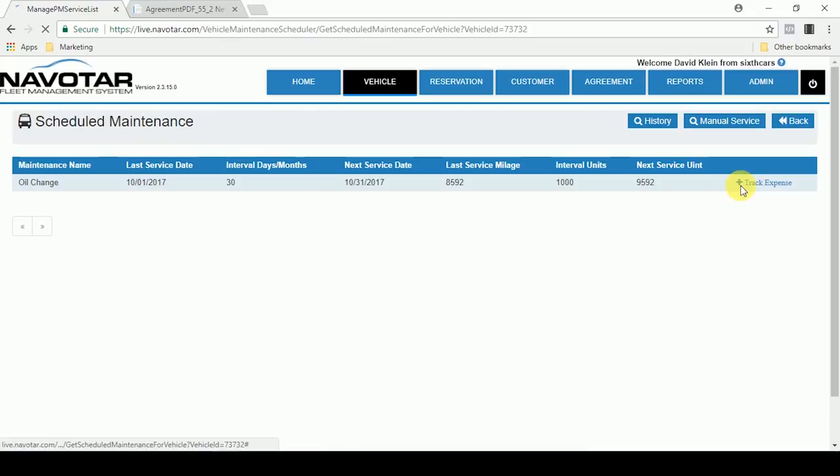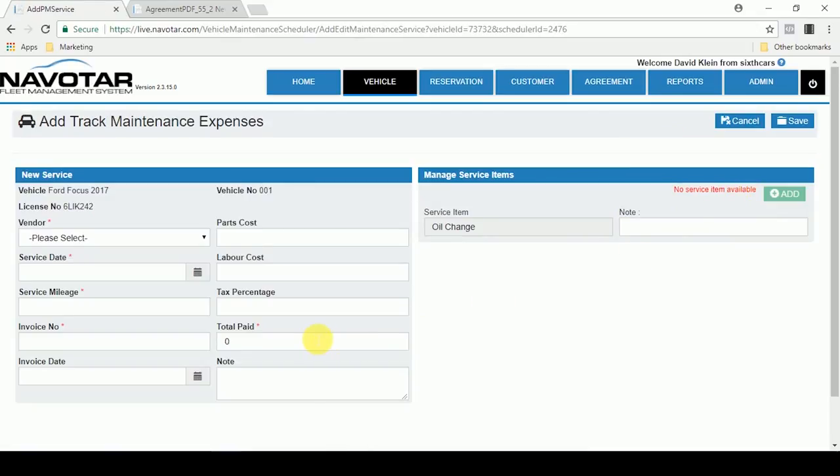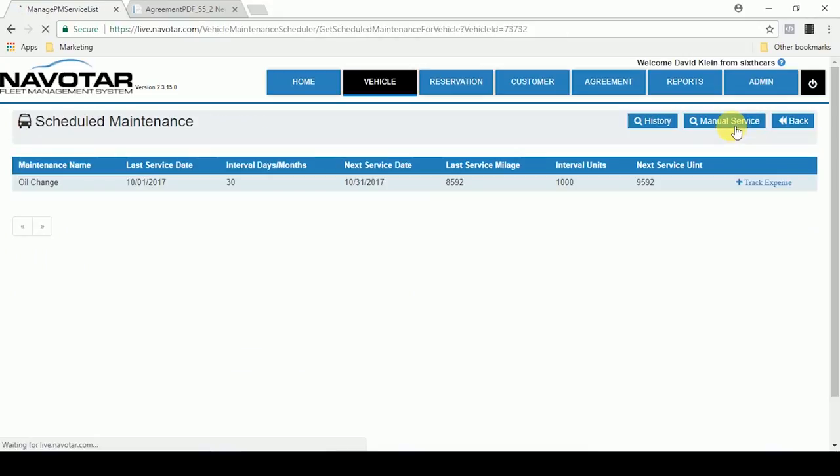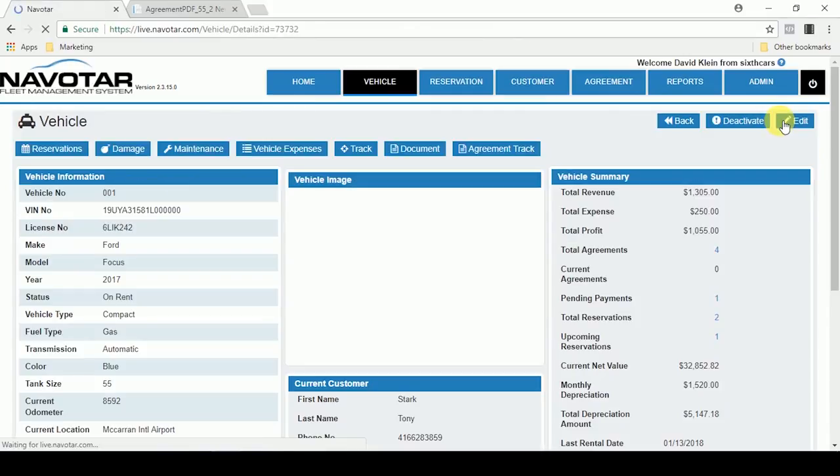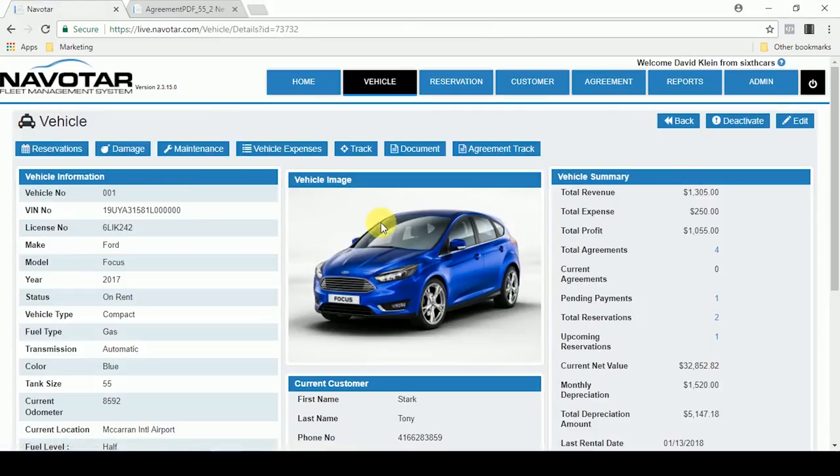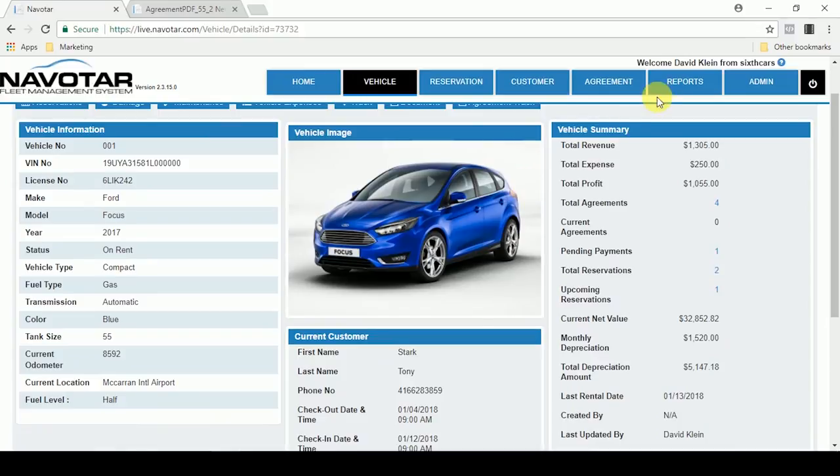In maintenance, you can configure automated preventative maintenance alerts and track maintenance expenses. You can also add expenses in the Vehicle Expense tab. Under Track, you can check which staff members have used this vehicle. You can upload any relevant documents to the Document tab, helping you go paperless. Agreement Track will show you all the agreement details of this particular vehicle.